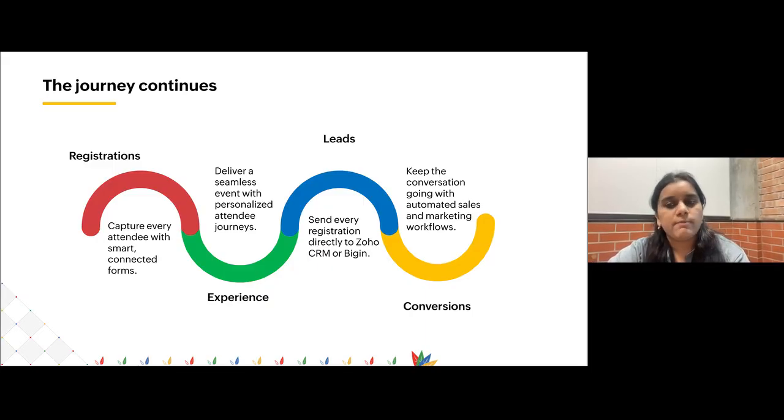So, this is the journey we built together today around Momentum 2026. But the real point is that this journey is repeatable. Every event you run from here can follow the same structure and get better each time.